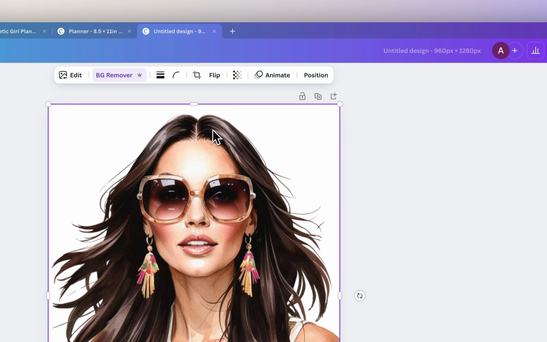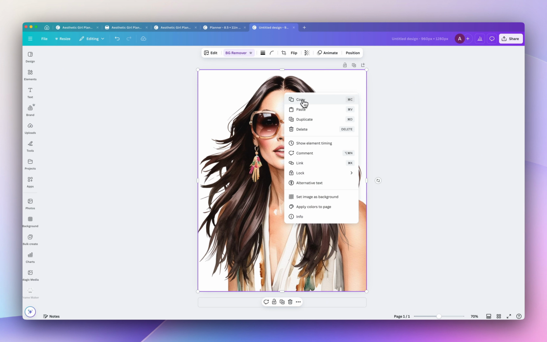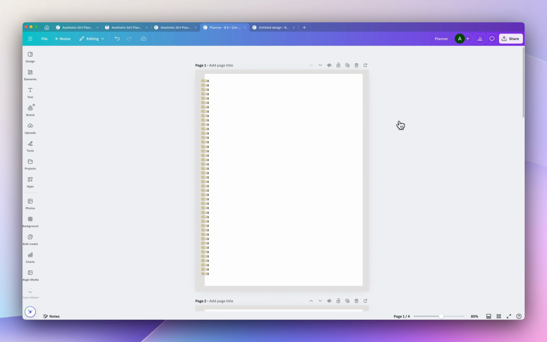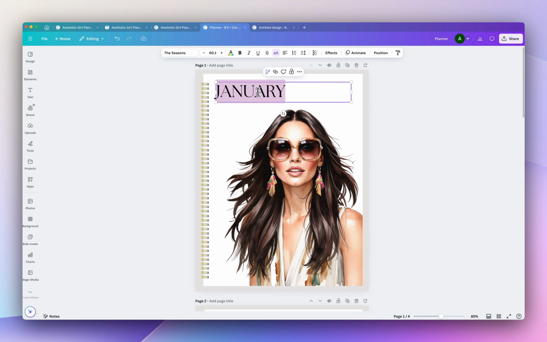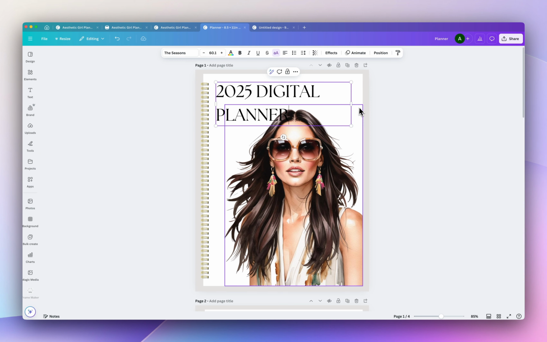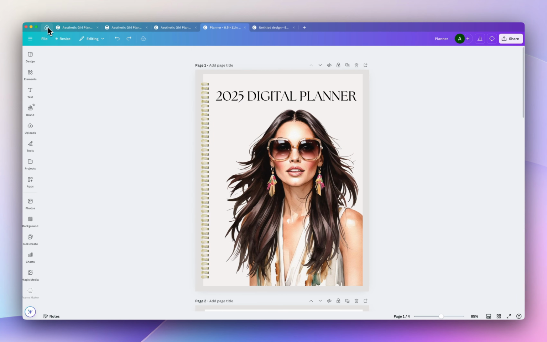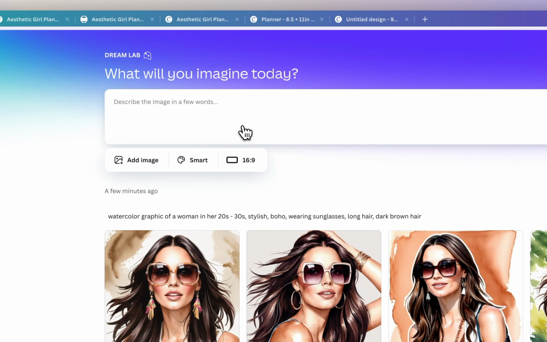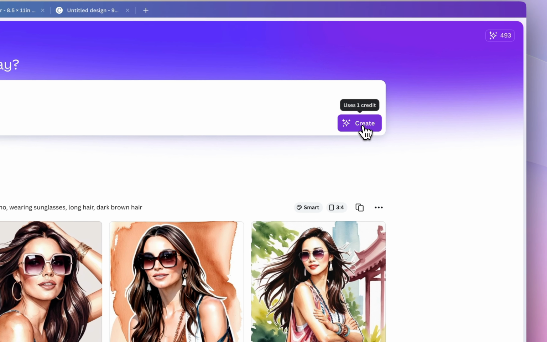I'm going to go back to this image, Command copy or Control copy, or you could right click copy, and then I'm going to paste it in this design. So what you can do is you could add text to your design. So I also want to create these really pretty flowers. So we're going to go back to Dreamlab, and then I'm going to add watercolor flowers, no background, just to see what it produces. Select the aspect ratio, which is 3:4, and then click create.